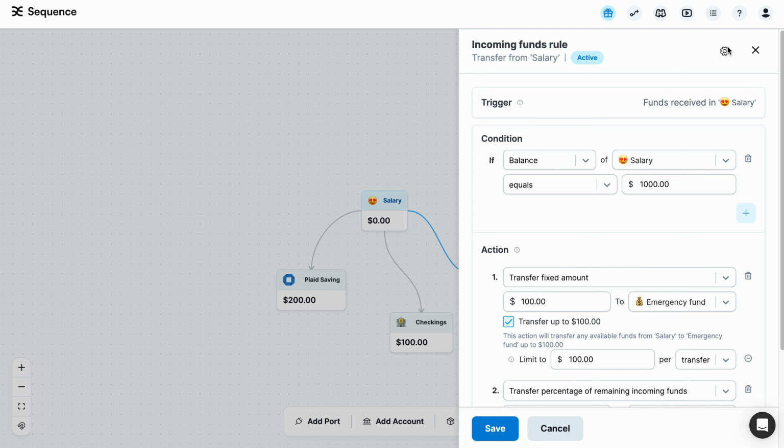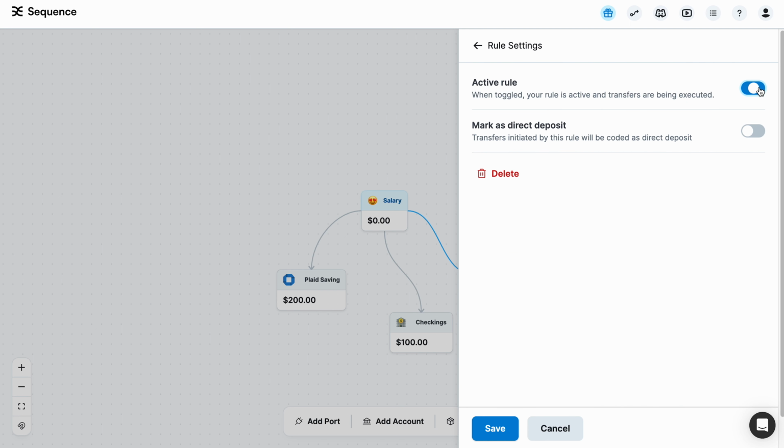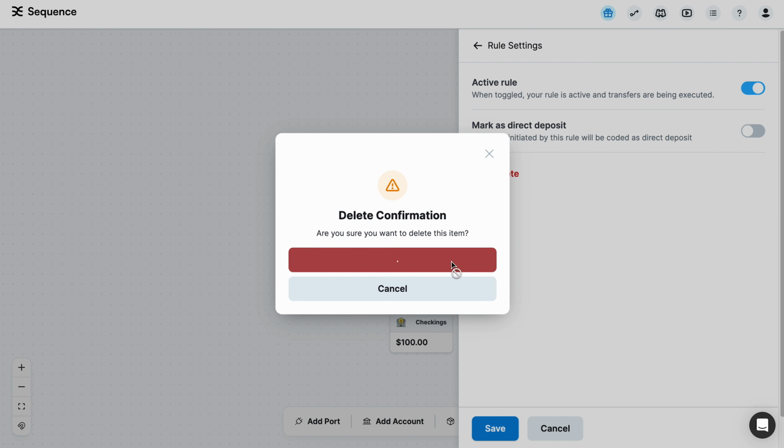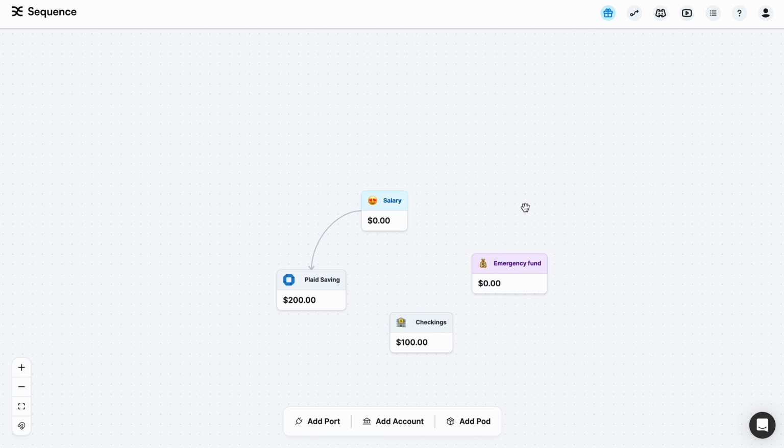Now, if you want to choose whether or not to activate a rule, whether you want the rule marked as a direct deposit, or delete the rule, you need to click on the settings icon on the right-hand side of the panel. So let's delete a rule. As you can see, once you delete a rule, it removes the connection between a port and a pod.